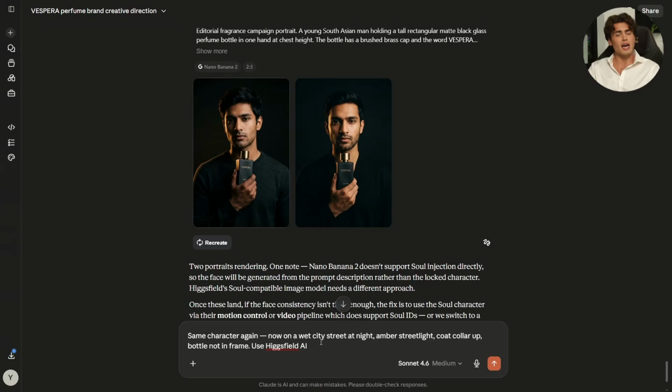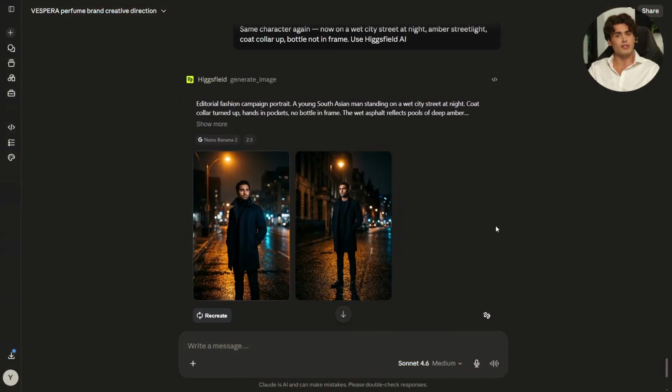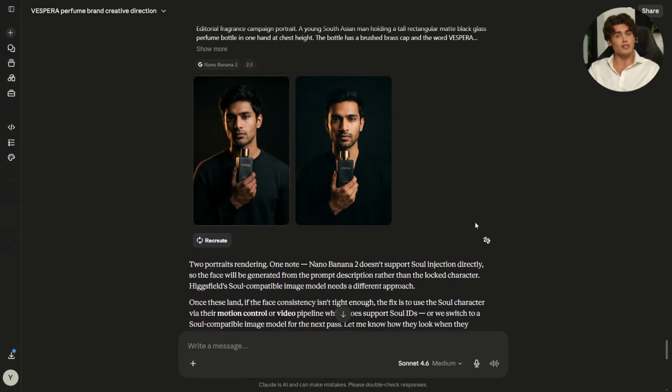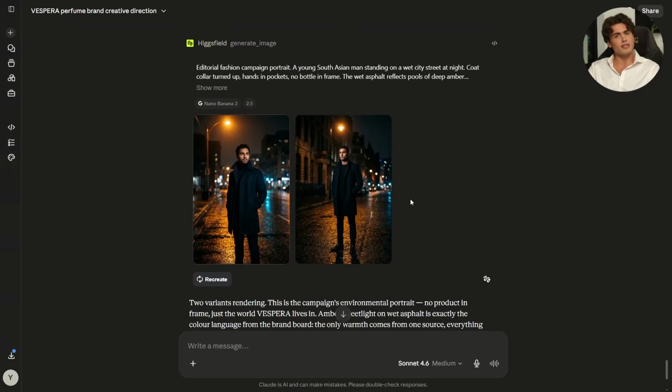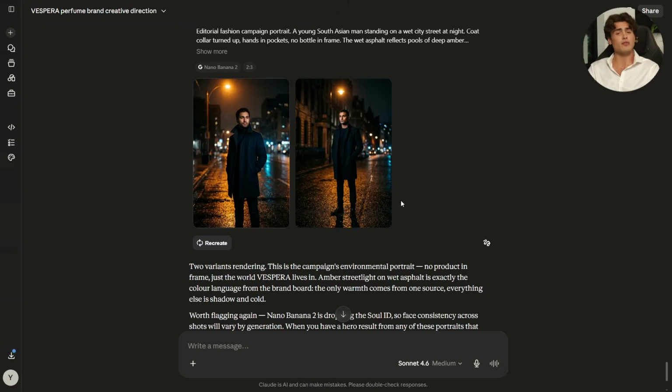Use Higgsfield AI. Same person, different scenes, different lighting, still unmistakably the same face. Do it 100 times and it stays that person. That's what turns a folder of images into a campaign.